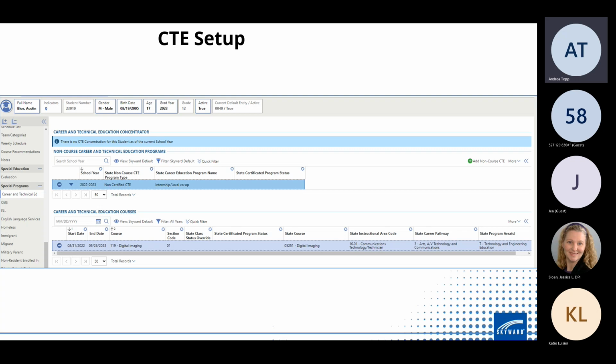Kind of in the middle of the screen here, you'll see an area where you can add the non-course CTE programs for students. And on the bottom half of the screen, you will see any CTE courses that the student is enrolled in. The state will know which course is work-based learning. It'll be based on the state codes.